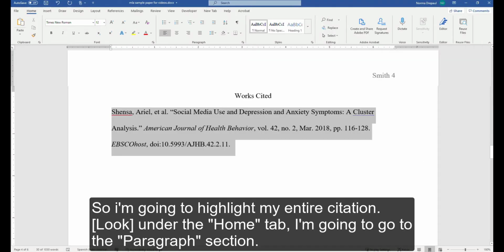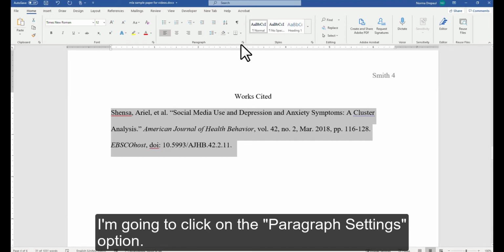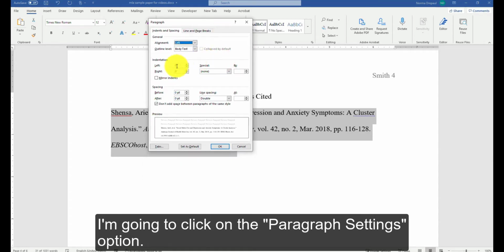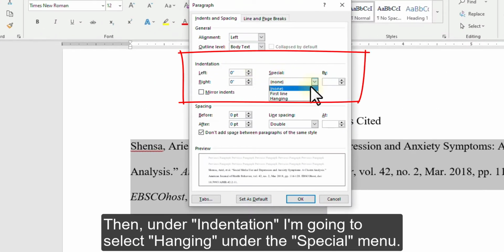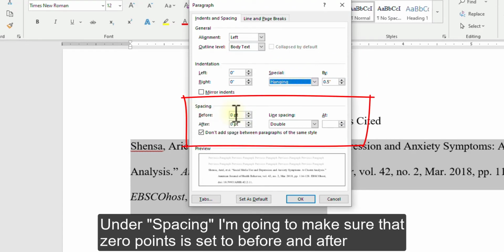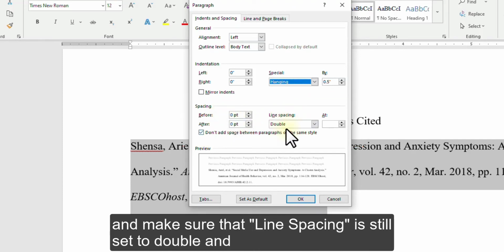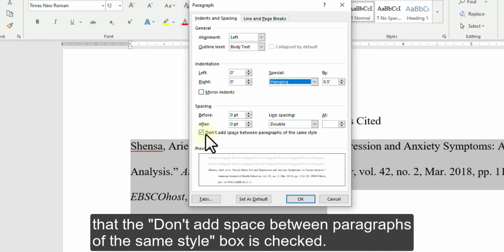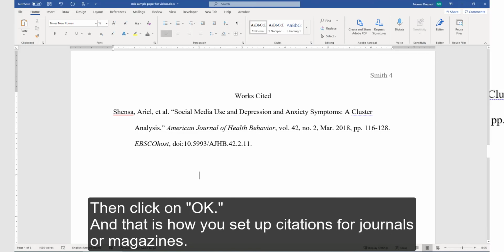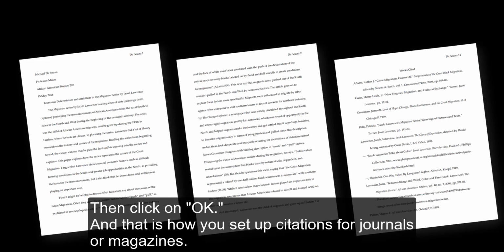So I'm going to highlight my entire citation. Under the Home tab, I'm going to go to the Paragraph section. I'm going to click on the Paragraph Settings option. Then under Indentation, I'm going to select Hanging under the Special menu. Under Spacing, I'm going to make sure that 0 points is set to before and after, and make sure that line spacing is still set to double, and that the Don't Add Space Between Paragraphs of the Same Style box is checked. Then click on OK. And that is how you set up citations for journals or magazines.